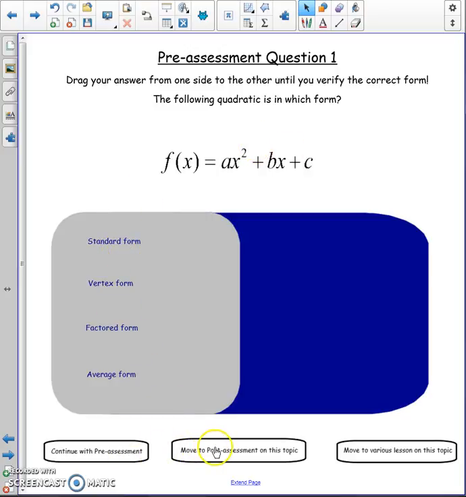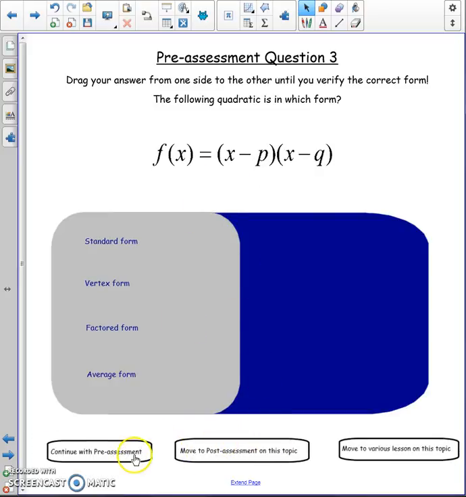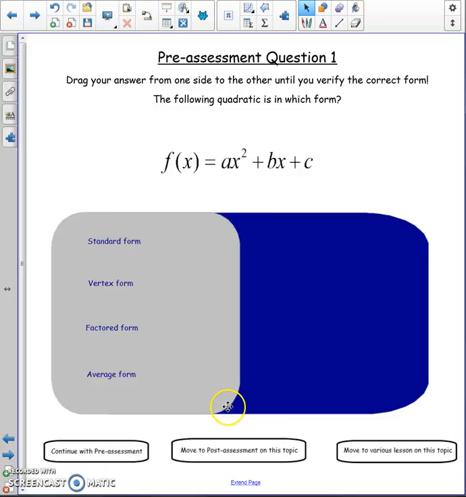Then, if they are familiar with these, they can choose to opt out of the assessment, move straight to the post-assessment, or move to various lessons. If they choose to continue the pre-assessment, it just takes them to the next question. Same kind of format, obviously a different answer. They can answer the third question, same idea. And if they so chose, they could also just jump back to question 1.